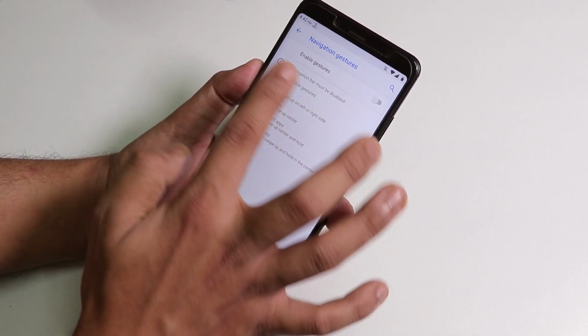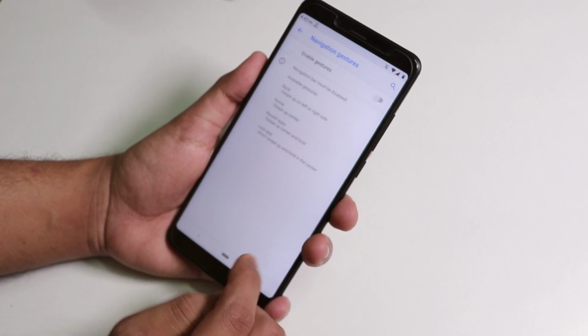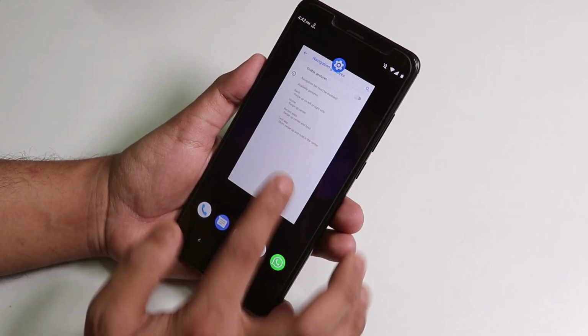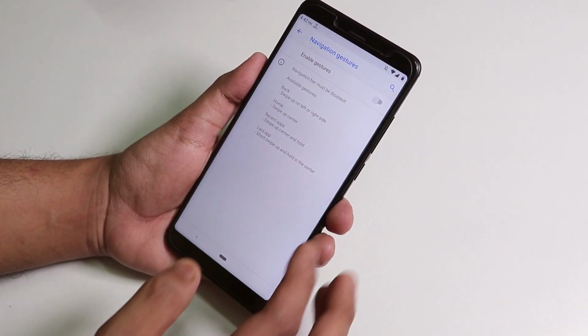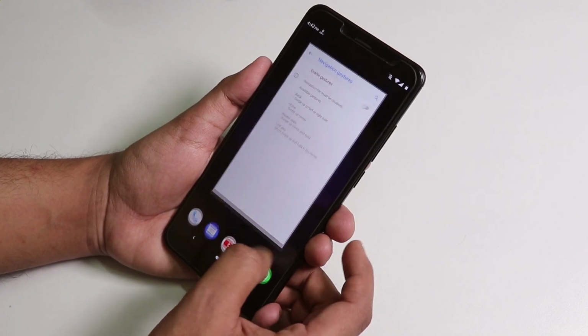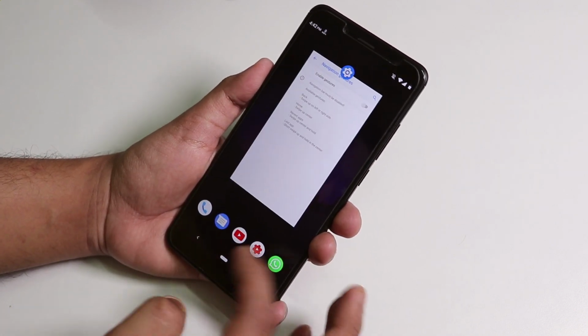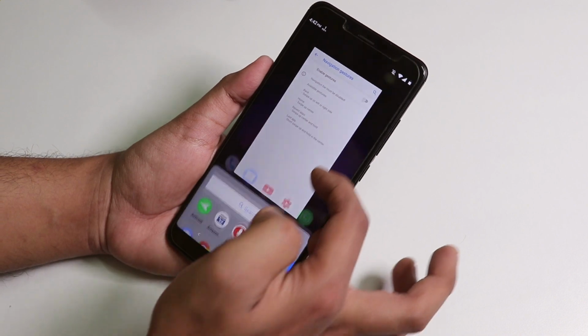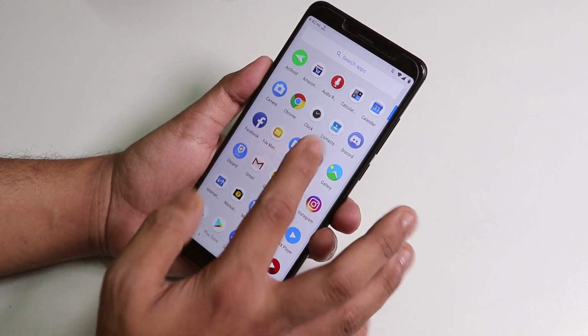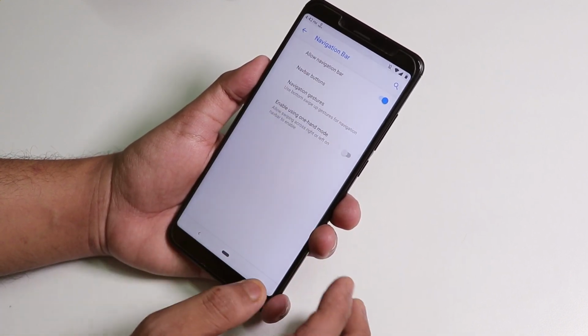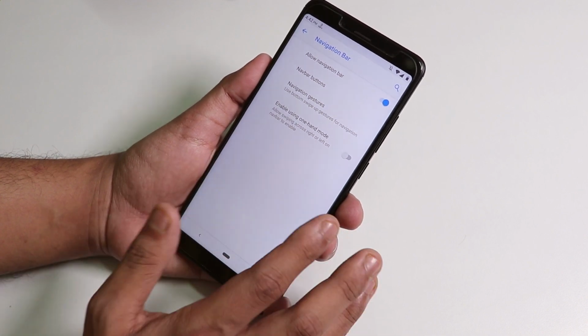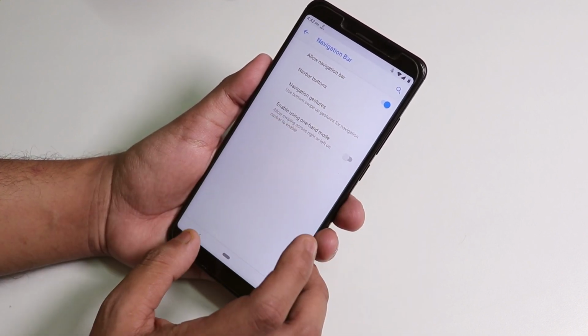Over here we do have this full screen navigation gesture. If you want it, you can just swipe up over here to get back and stuff, but right now it's disabled. And you can have this stuff like you can just swipe up to get the recents panel, and you can just swipe all the way up to get the app drawer. So that is that. Let's go back, and over here we have this enable one-handed mode if you need it.